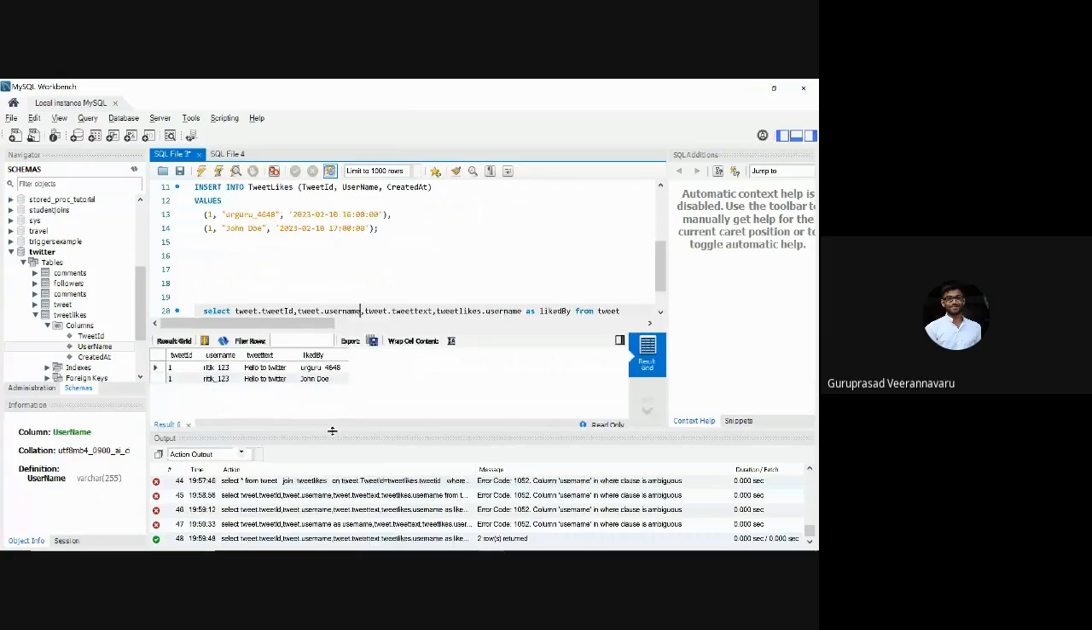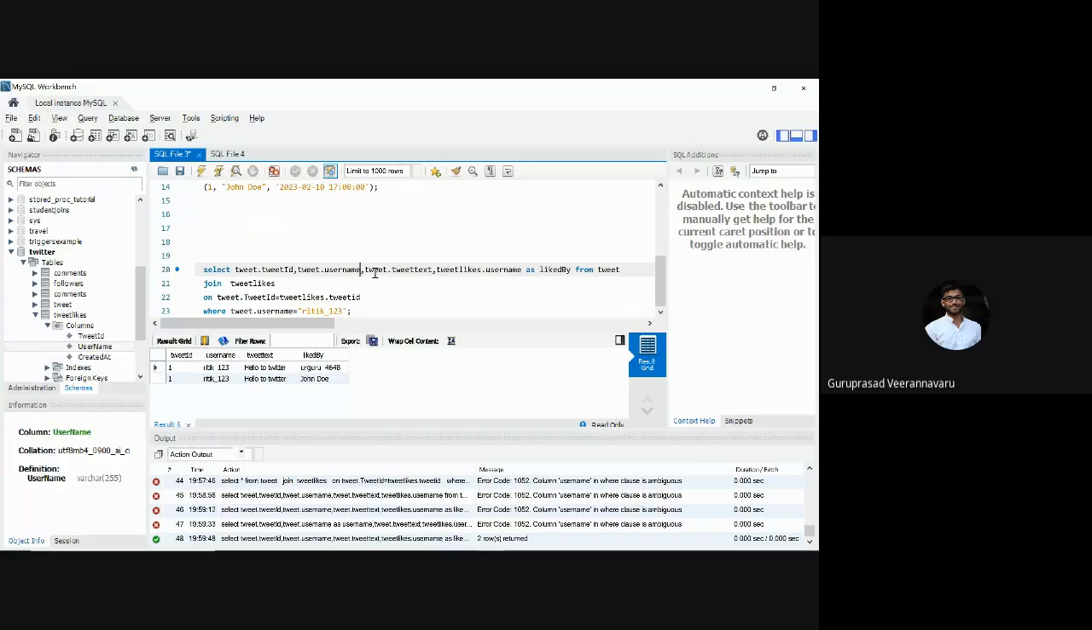Okay, so now we got to know that tweet ID 1 has how many likes. It is liked by 2 people. So if I just wanted to find out how many people liked it, I can do a group by here. We can just do a count. We'll take out the tweet likes dot username and do count of tweet ID.